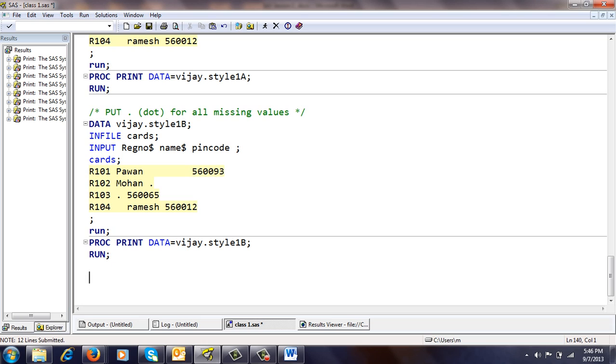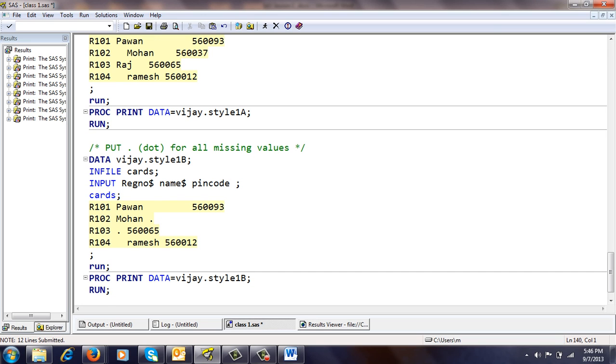Okay, we stop here itself. Next class we are going to see the column input style, because column input style is going to take another 30 to 40 minutes. It is a big topic.